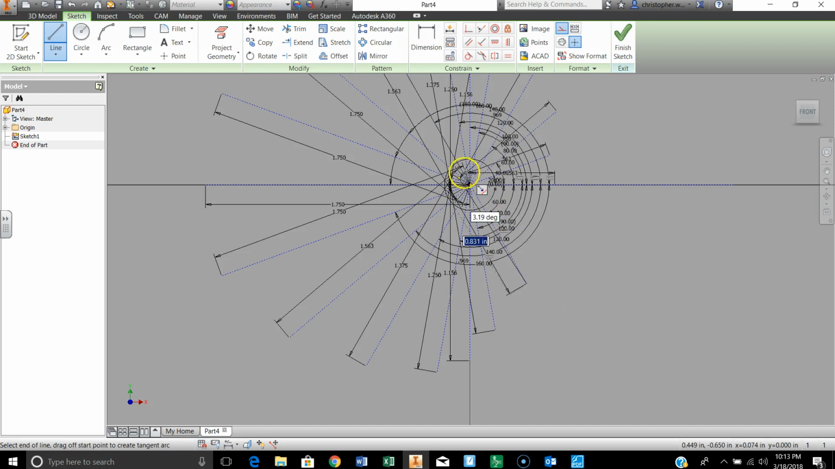And then we're going to do the rest of them at 9/16. So we're going to go here, and 9/16 at 40 degrees below. And 9/16 at 20 degrees below. All right, now I've got those done. I'm going to turn off construction.